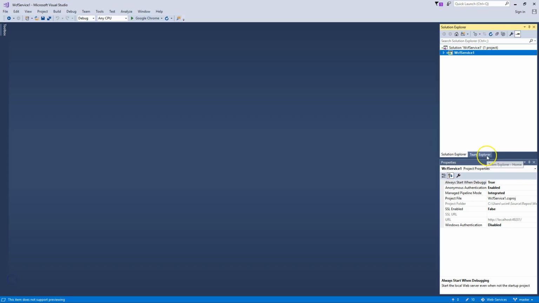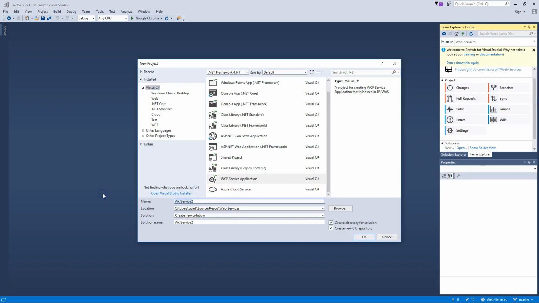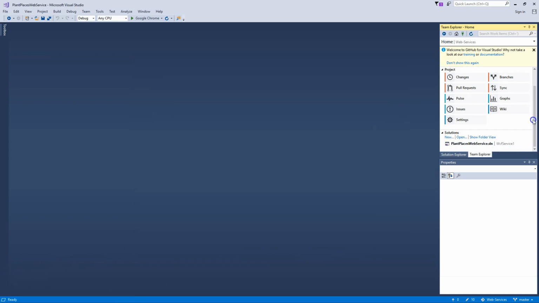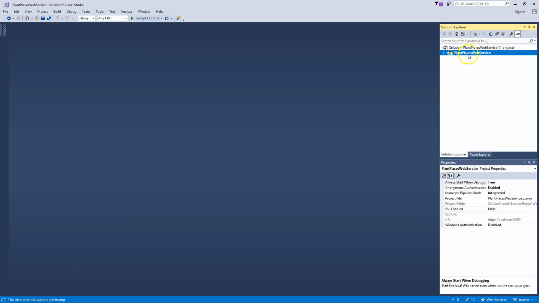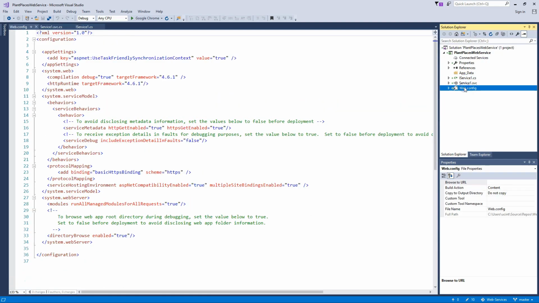Back in Visual Studio, let's go to Team Explorer, and if we scroll down a bit, you'll see Solutions. From here, we can choose New, and we can call this one Plant Places Web Service, and then choose OK. Then we scroll down, and we can see plantplaceswebservice.sln in Solution Explorer. You can see this here as well. In Solution Explorer, we can click around and see all these files, just like any other project.